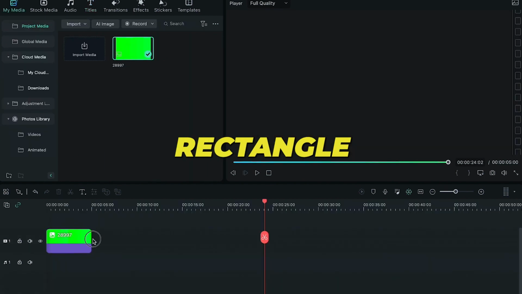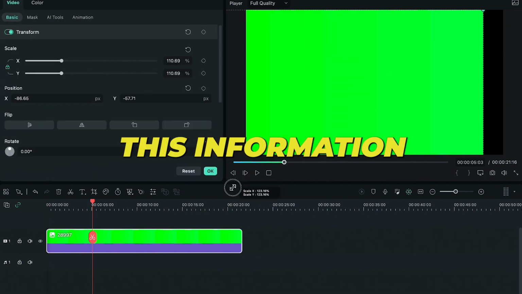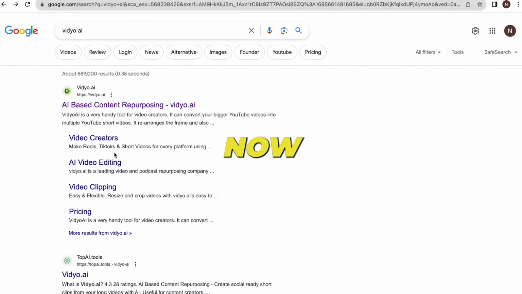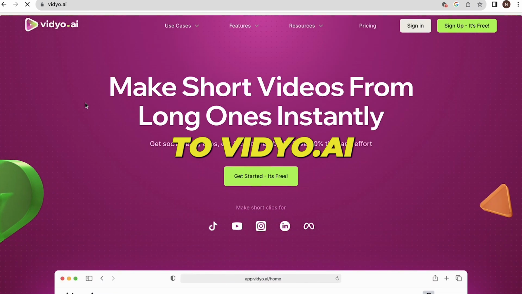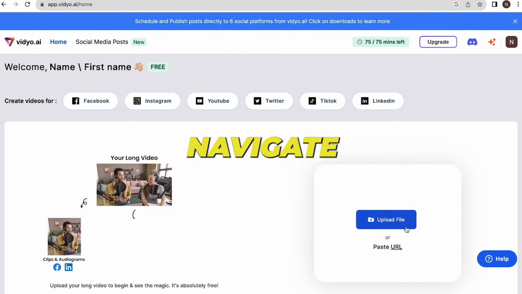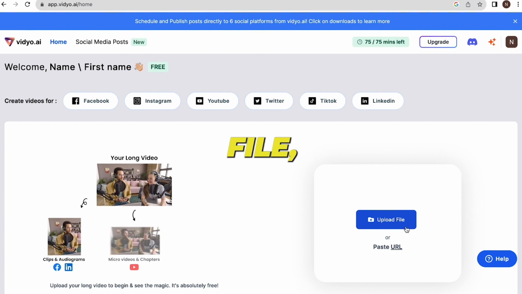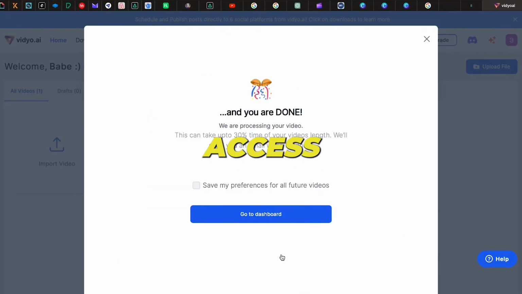Overlay a green rectangle on the video tracks and export it as a green screen video. This information will come in handy later. Now, proceed to vidyo.ai and click on Begin for free. If it's not accessible in your region, navigate to the Import Video option and upload your green screen video. Choose Upload one file, then click Done and access the dashboard.